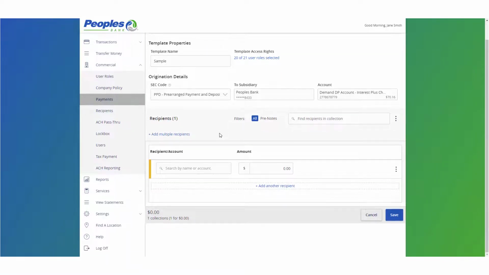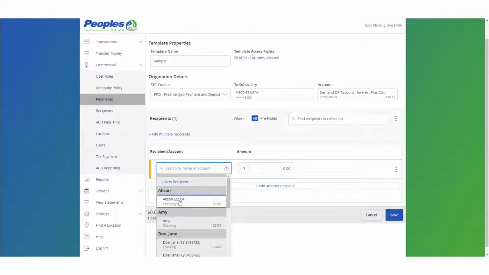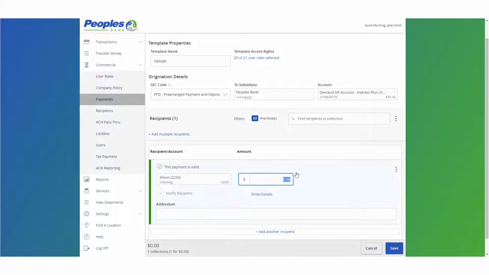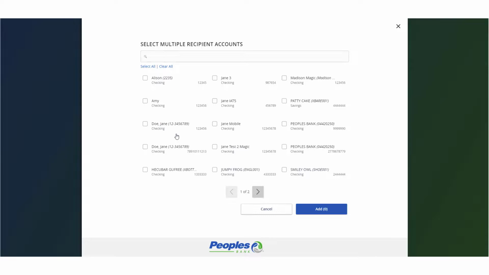Select each recipient to be linked to the template. Enter the dollar amount for each recipient selected. If the dollar amount will be changing from file to file for a recipient, you may leave the dollar amount at zero if desired. To add more than one recipient, click the Add Multiple Recipients link and select the desired recipients. Click Add when done.